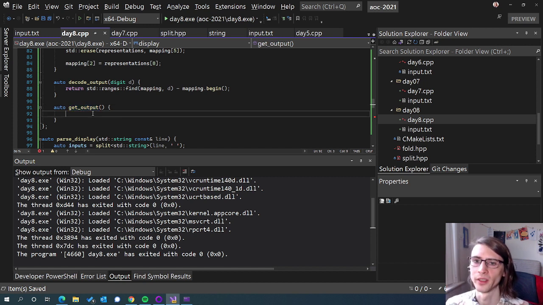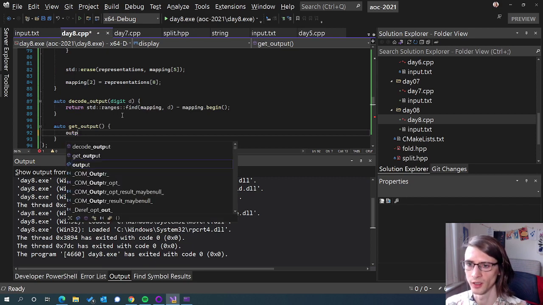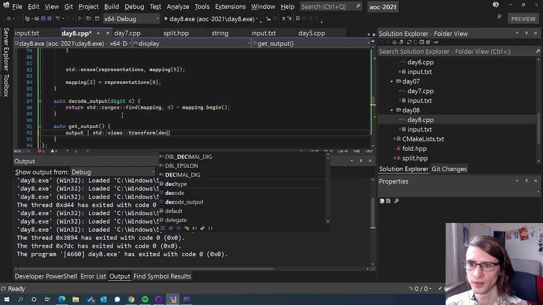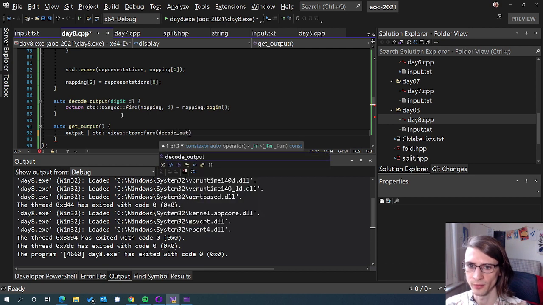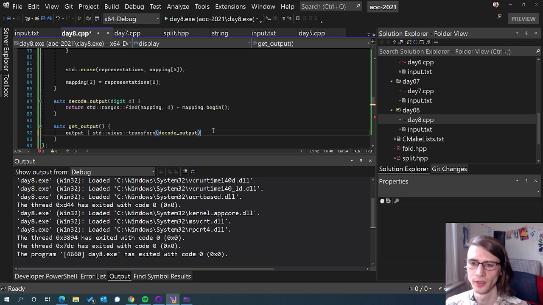Okay, so we're going to get our output. We're going to pipe our output to std::views::transform, decode output. This will give us each individual digit looked up. Then we need to convert this to decimal.